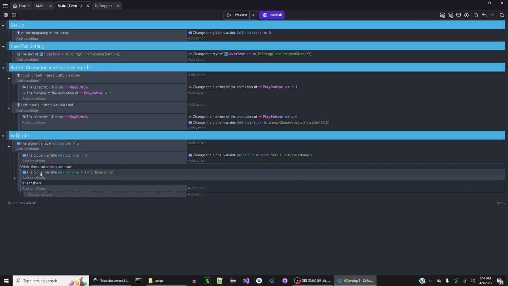So once we have it established that we set the time now plus 5 seconds or however long we want, then we look at the clock. We're constantly looking at the clock and saying, hey, is the time now bigger than that time we set a while ago? Now, when it is, we want to add 1 to our stats life, okay?